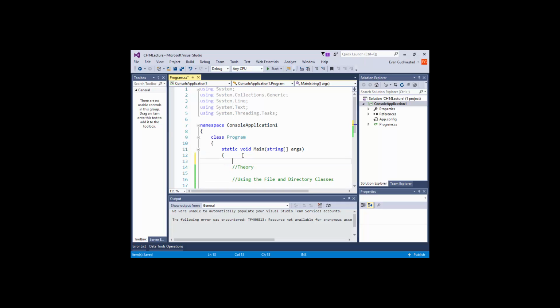Okay, so everyone, we are moving on to chapter 14. This is the last chapter at this point in time in our C Sharp book. And I always like to start with why. Why is this an important chapter?